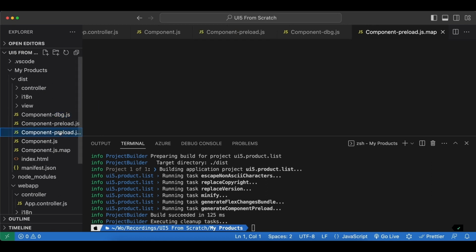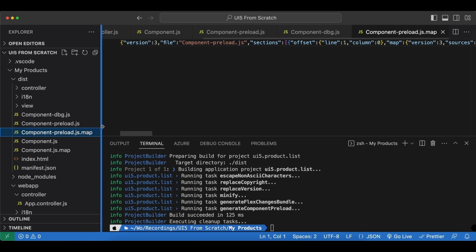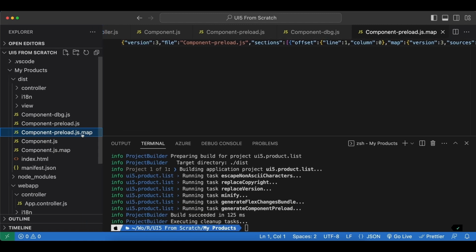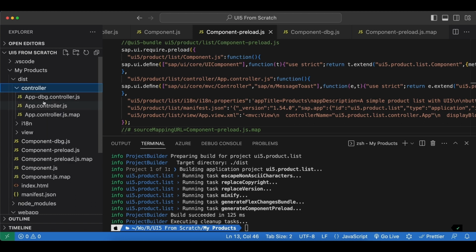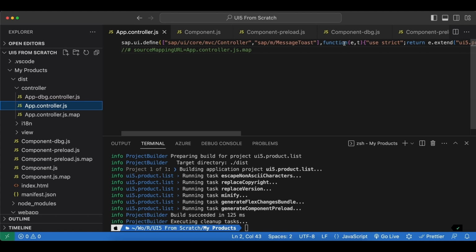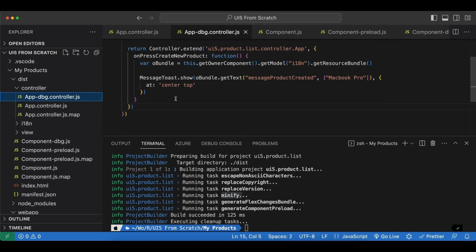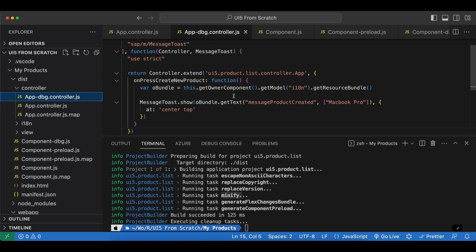And one more thing we see is map files. For example, this one, Component-preload.js.map. Or let's use the controller, it's a better example in this case. So it's just a one-liner because all the empty spaces and new lines are removed by this minify task. So whenever we have an error in the console, we will see that it's on line 1, which doesn't say a lot. But if we have this map file as well, it's going to be mapped to our original file, this one. So we can see exactly where the error is, which is super useful.